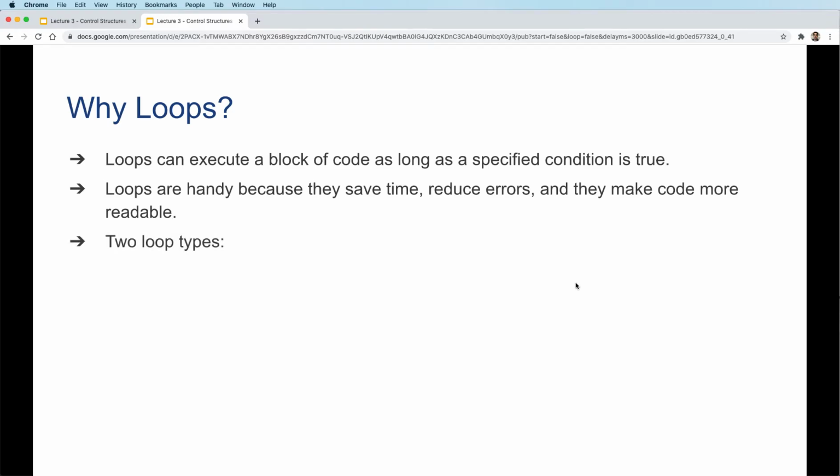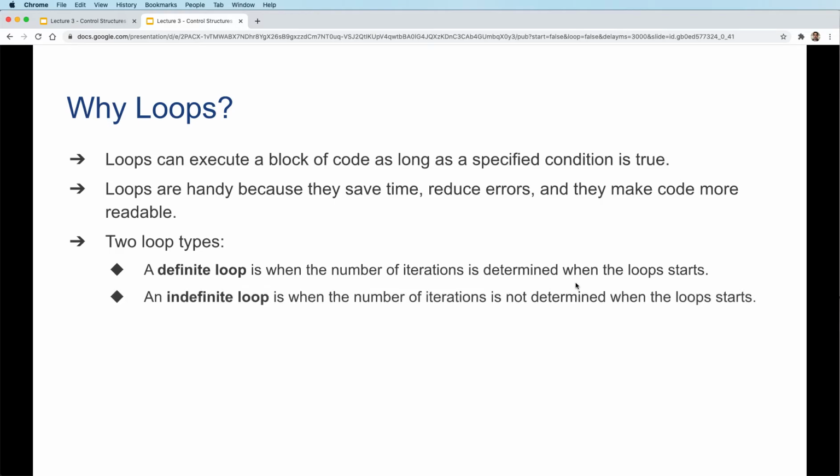In Java, there are mainly two types of loops, as in any other programming language. A definite loop is when the number of iterations is determined when the loop starts. An indefinite loop is when the number of iterations is not determined when the loop starts. Java has three loop structures: while, do while, and for loop. A for loop is a good example of a definite loop, and while and do while are good examples of indefinite loops. So as long as we know there is a definite loop, it is better to use the for loop.